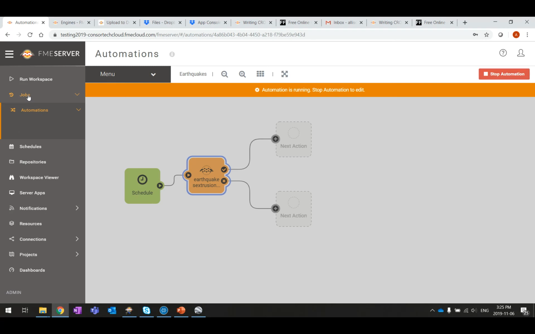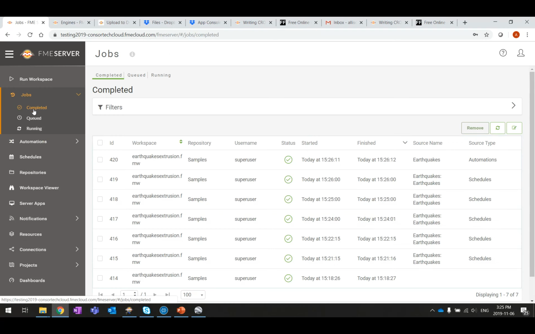And if we take a look at our jobs that ran, we should quickly see, yeah, so we have our old schedule source type, and the new automation that we did, earthquakes, and the source type is automations, is also running. So yeah, basically it's doing the exact same thing.